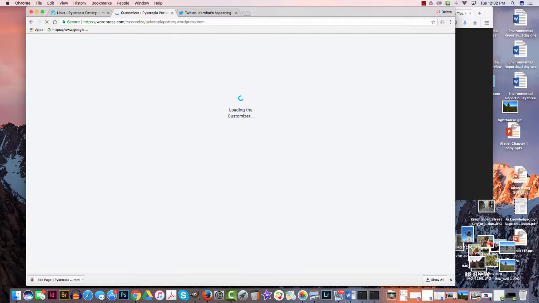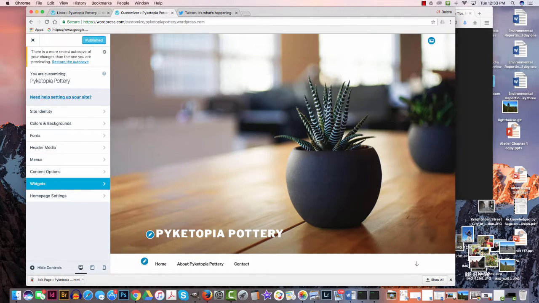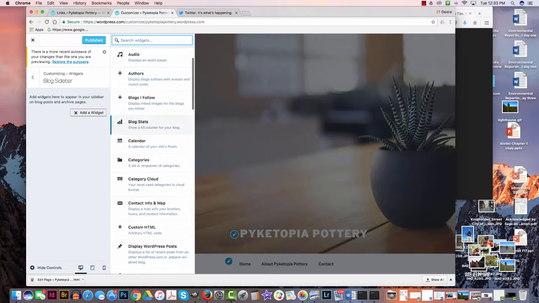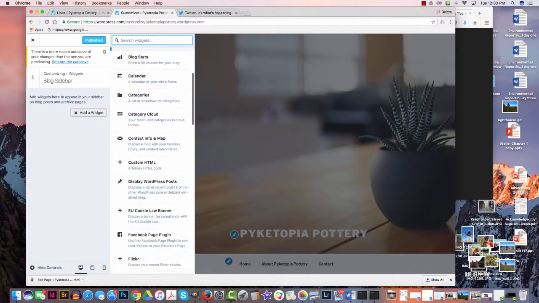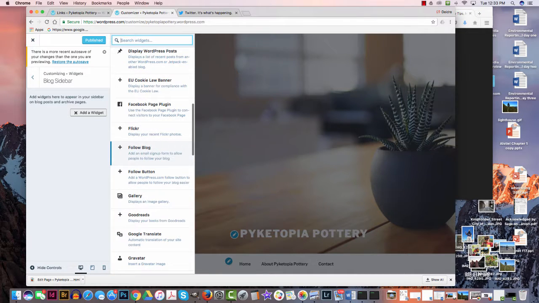And now I'm going to customize it. I've already added a widget, but I'm going to try again here and put it in the sidebar. The widget that I want to add is called links. So I've scrolled down all of these different widgets that are possible.